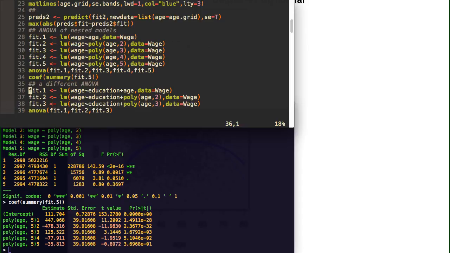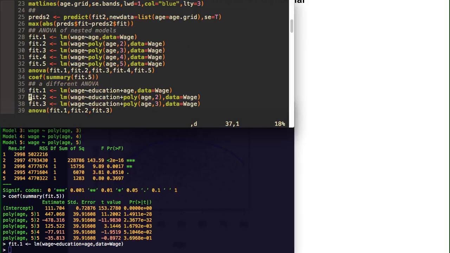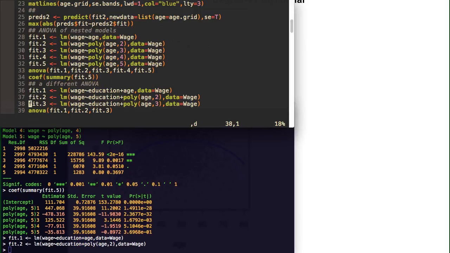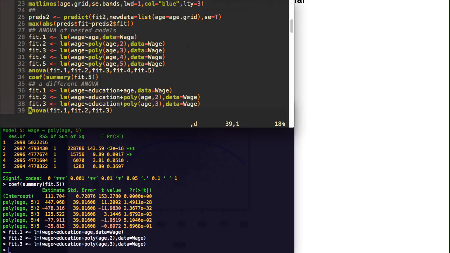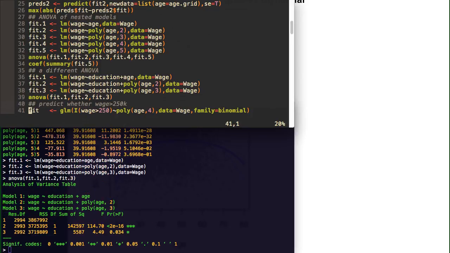How is this different? This looks to me like it's just the first 3. Wage. Oh, and education. Education is here. Okay, so the question is, should we include education now? And we're going up to 3. So we've sort of said that the 3rd degree of age is good. So we're adding education to that now.